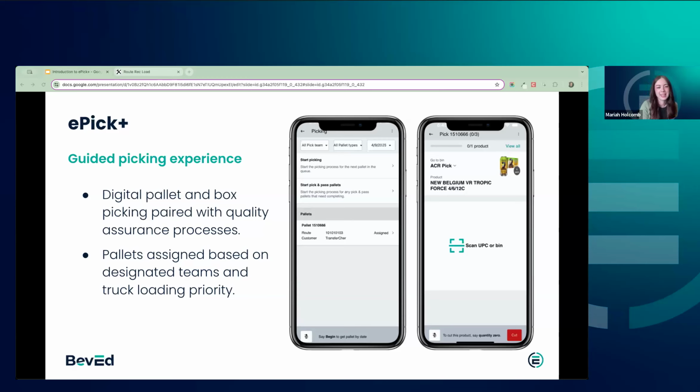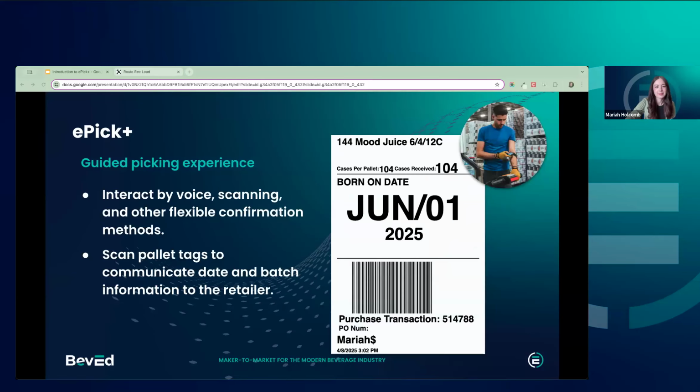We're keeping some of our same awesome logic around pallet assignment based on your designated teams and the work that they need to do across the warehouse, along with truck loading priority to ensure that there's no messes at the dock. We're going to keep those same interactions and confirmation methods that we've had within picking for a long time.